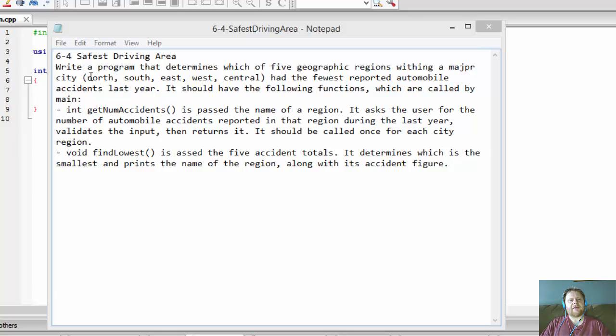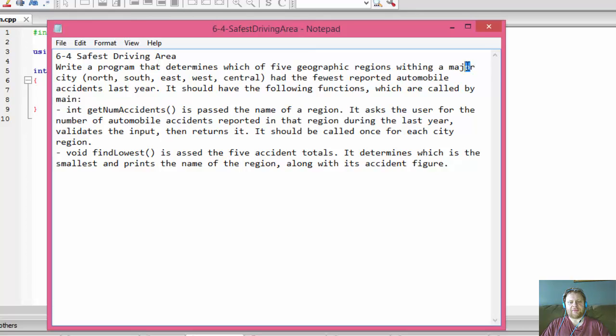We are to write a program that determines which of 5 geographic regions within a major city, north, south, east, west, or central, had the fewest reported car accidents last year. It should have the following functions, which are called by main.